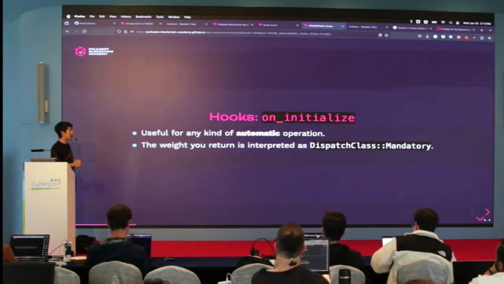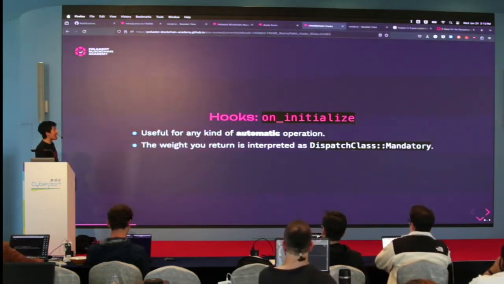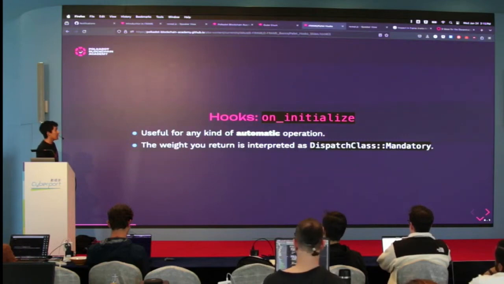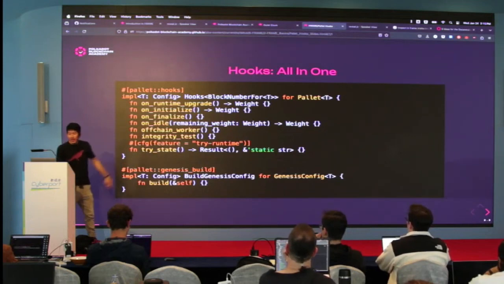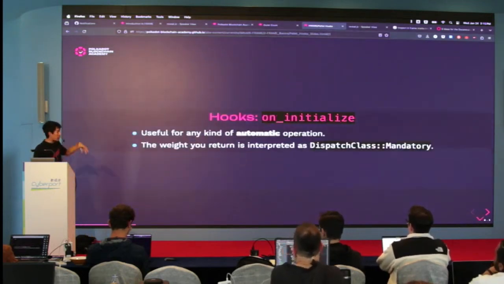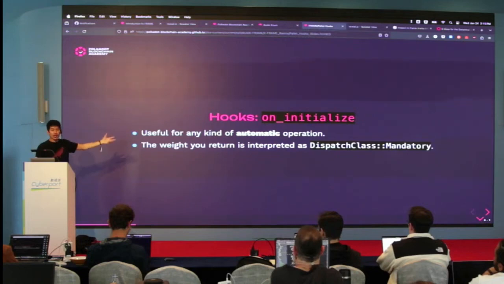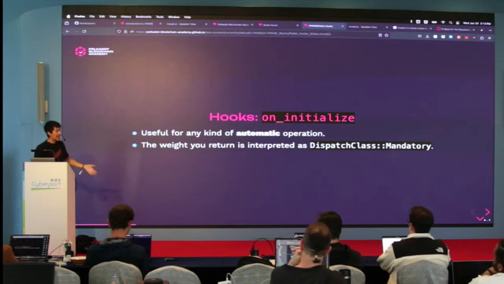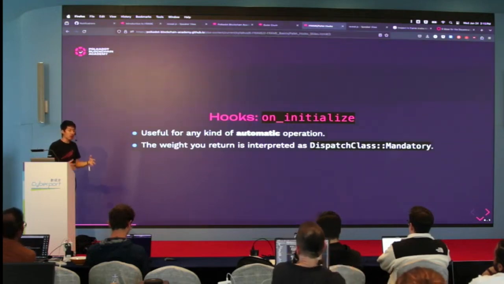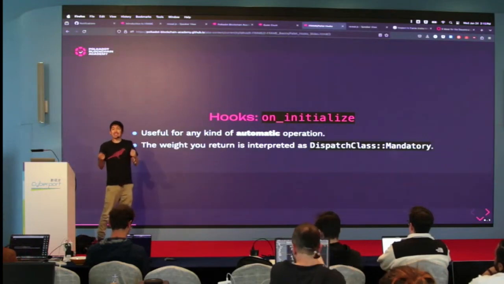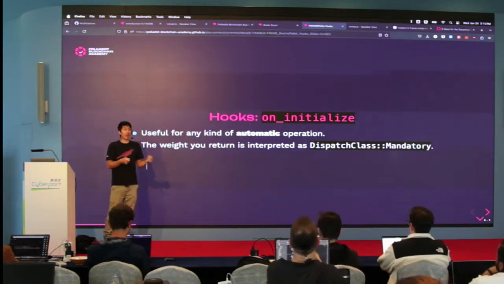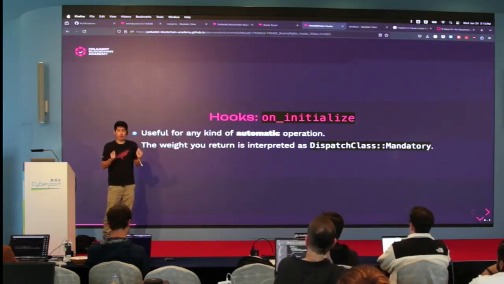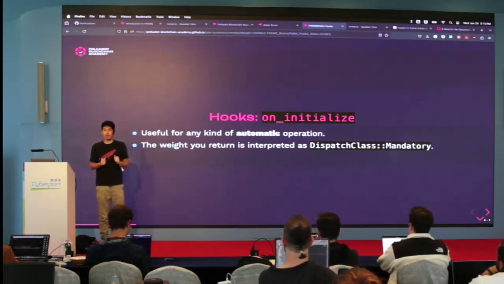Now there's a hook for onInitialize. This is a useful hook for any kind of automatic operation. The onInitialize hook, if we go back to here, returns a weight. And that weight is the weight of the logic being run by onInitialize, right? And this dispatch class is mandatory. So basically, onInitialize must complete successfully every block. If you write code in onInitialize, the block is not valid unless that onInitialize completely executes. So if you panic in the onInitialize, you have bricked your chain. It will never get past the onInitialize step.